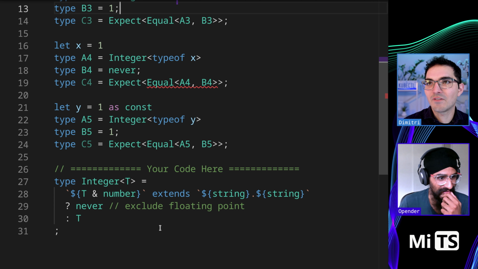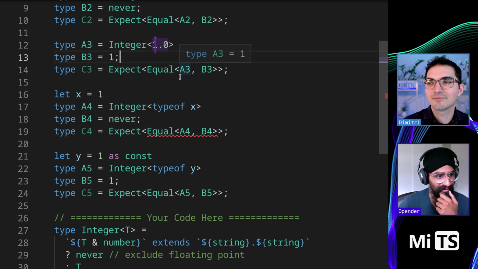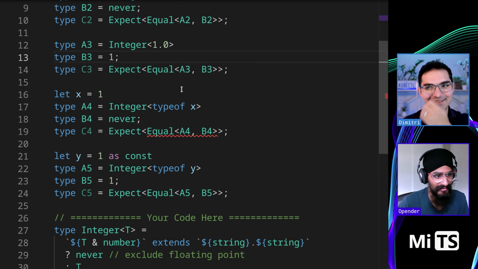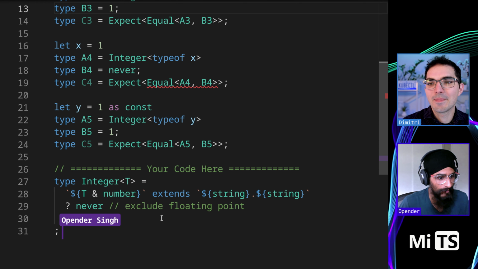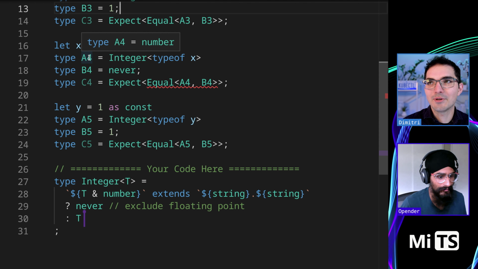Okay, the only one it's failing. So 1.0 is the same as 1. Yeah, exactly. So that's why that works. This one is failing though. What do you think you would do to fix this?